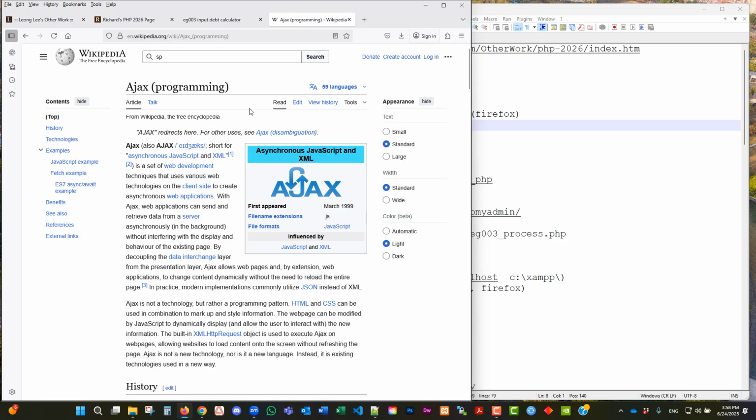And Ajax, if you look at the explanation in Wikipedia, they also say it uses various web technologies on the client side to create asynchronous web applications. Okay, you can still send and retrieve data from a server in the background without changing the display. So that is pretty cool.